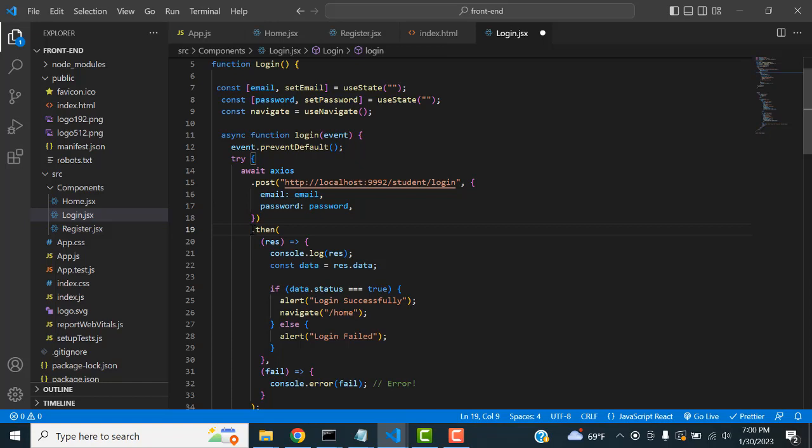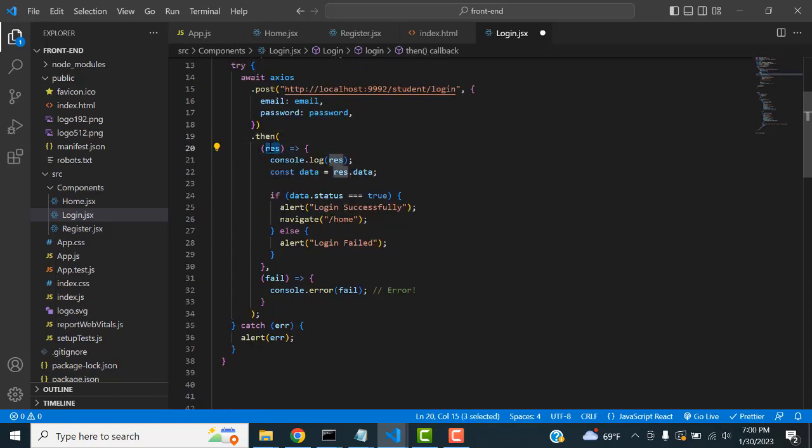Then you have to write dot then. You have to get the data. You can check through the console whether the data is successfully displayed or not. If you enter the username and password, after that you have to check it. Get this data, res dot data. You have to check it.